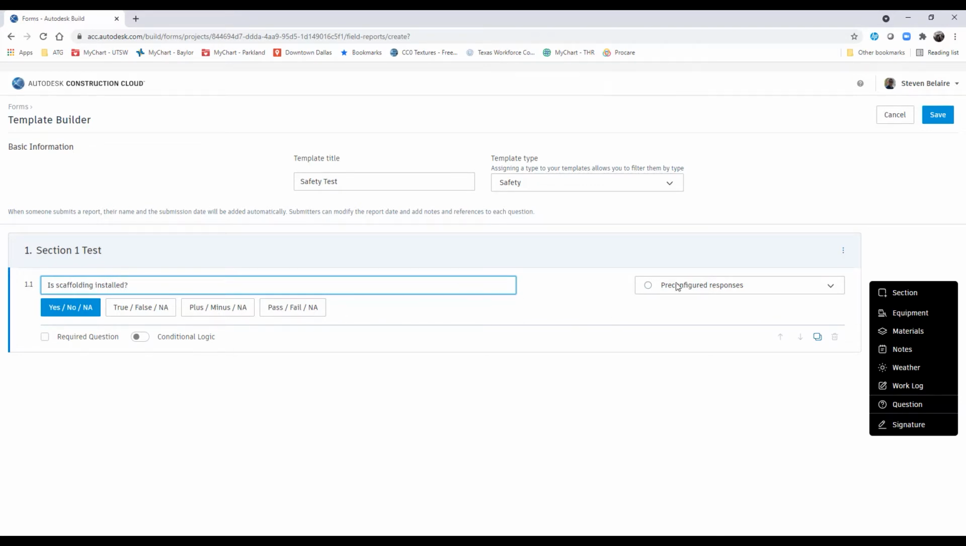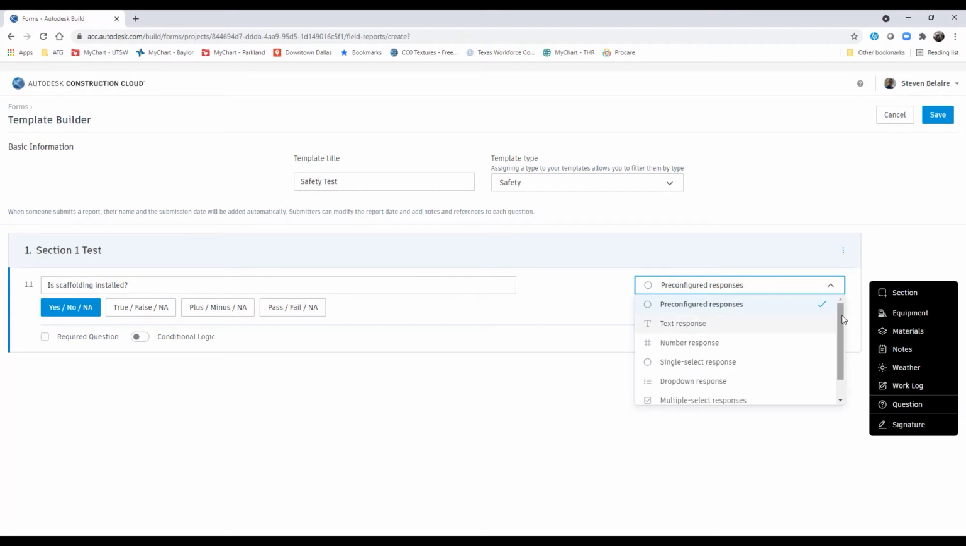Of the answers, you can select from several different types. There's yes, no, NA, true, false, NA, plus, minus, NA, or pass, fail, NA. So a lot of that depends on whether you configure your questions as statements or as questions. So it can be a pass, fail for a specific characteristic of something, or it can be a question like I've typed here. Of the types of responses you can have are the ones that I just mentioned, as well as a text response, a number response, single select, a drop-down response, multiple select, or a date.